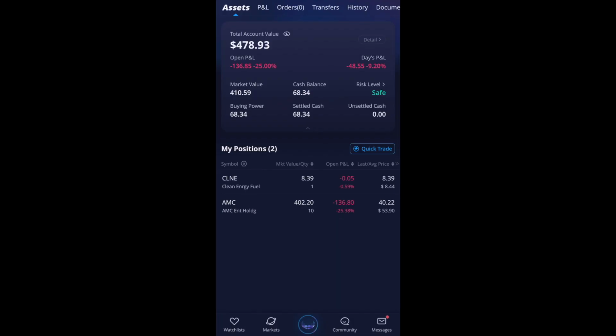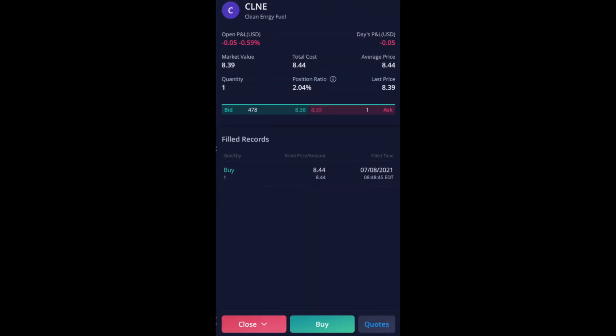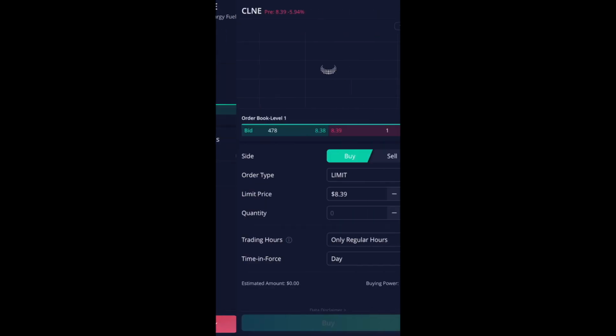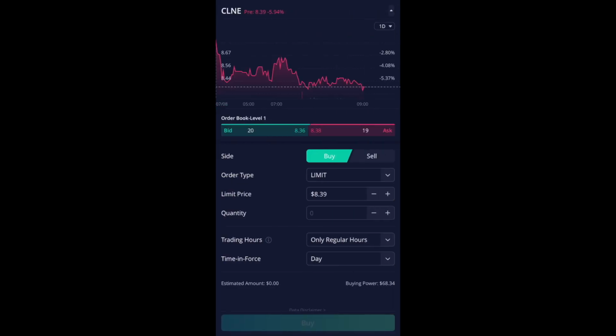Now, if I wanted to buy one more share of clean energy, I can simply tap onto clean energy, hit buy, and it will come up. Because it's pre-market, it only gives you the option of a limit order. You cannot do a market order. The limit price at this current time is $8.39. It says trading hours, regular hours, time in force, day.